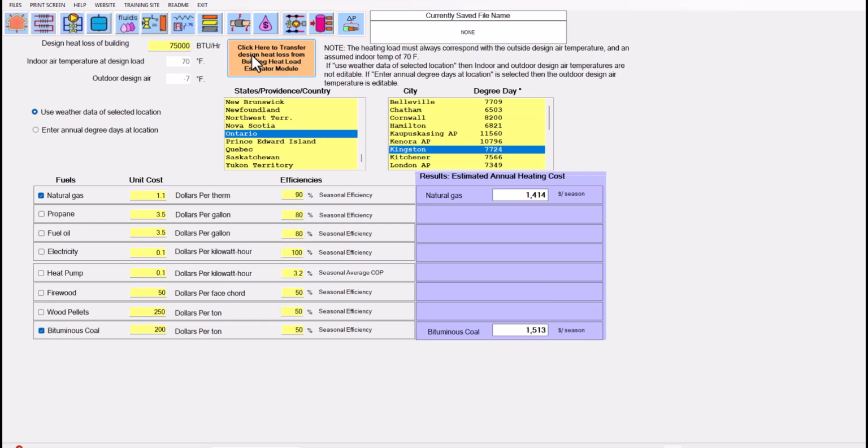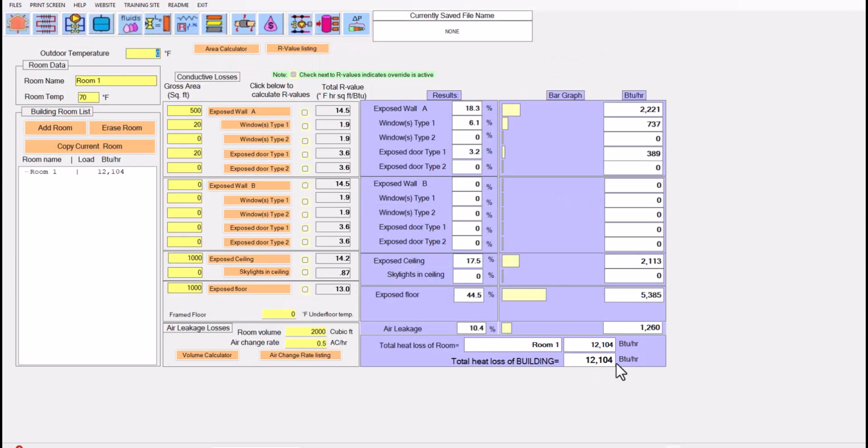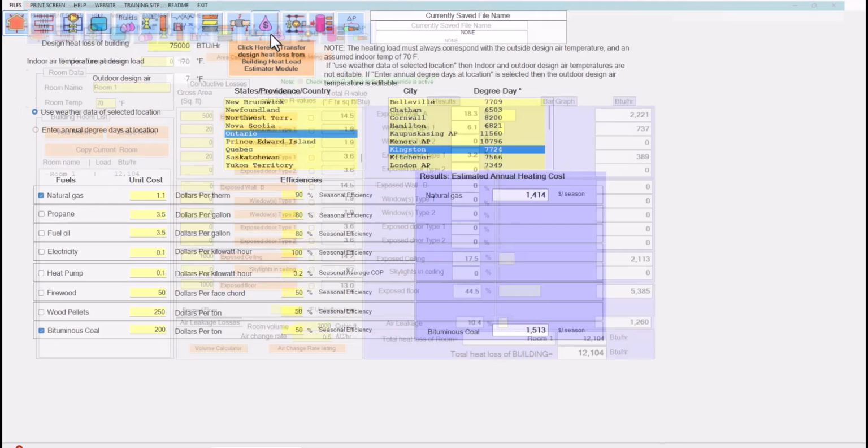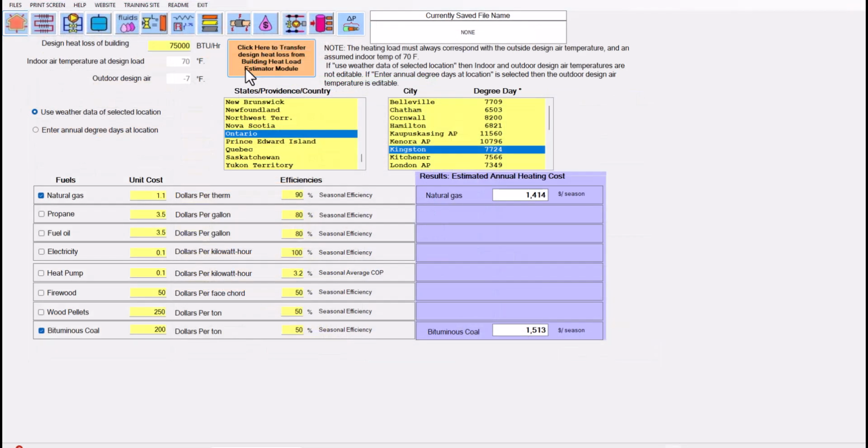Okay, the other thing you can do is transfer the data from your building heat load estimator module. Let me go there just a second. You can see there's 12,000 BTUs per hour, the default setting. Then if we go back to the heating cost estimator and we want to transfer that over, we can just pick that and that number comes over, and all the calculations are based on that number for that city and that province or state.